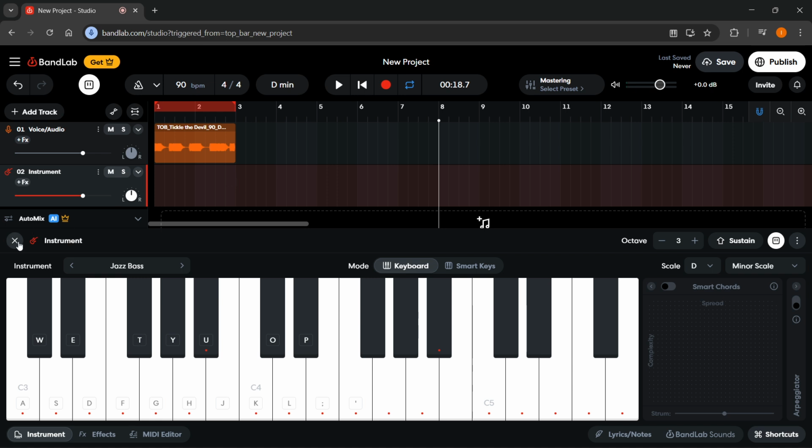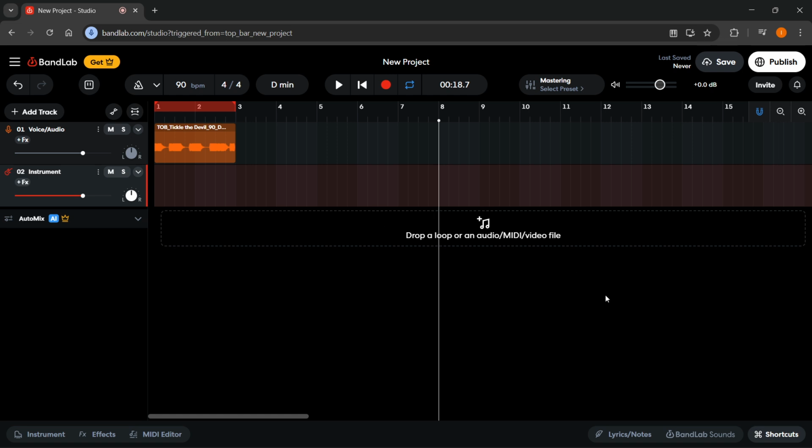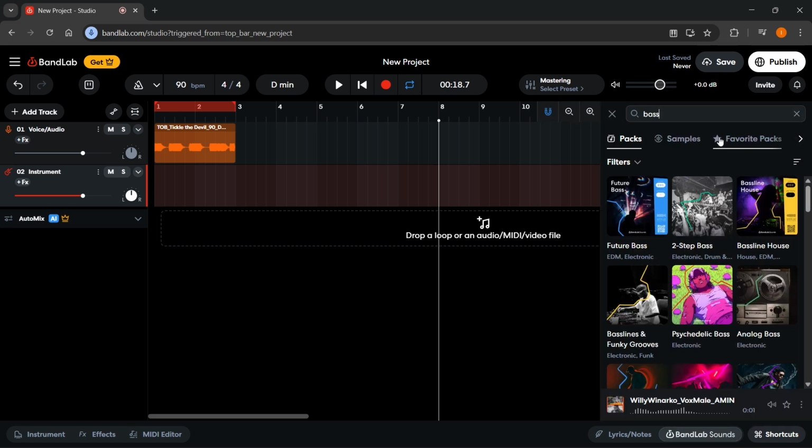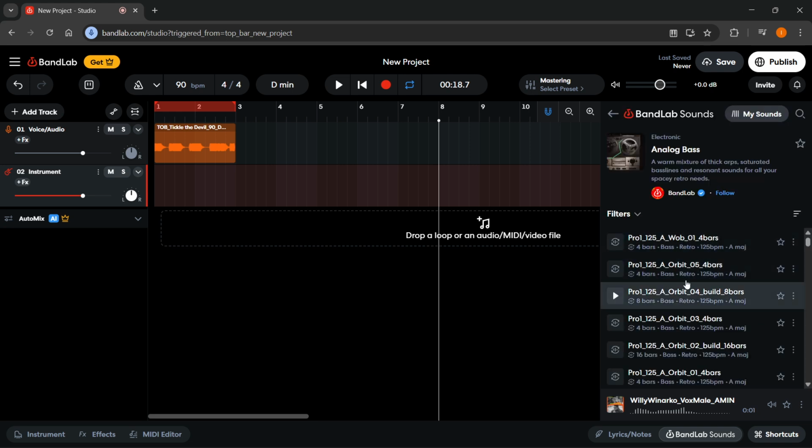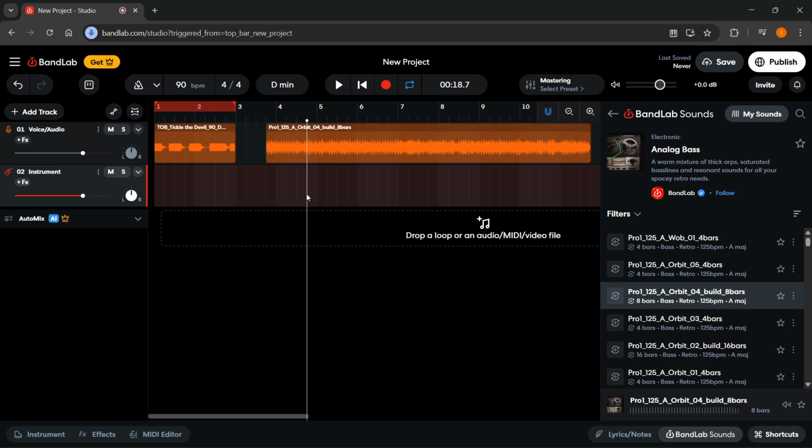So that's the second way, and then the third one is you could go to the BandLab sounds, down here at the bottom right. In here you could just type in bass, press enter, and there's a bunch of different basses popping up. You can select one that you like, play it, click on the package, and then play different basses. There we go, and if you like them, you could just drag and drop them here onto your track. Okay, so those are kind of the ways to add bass.